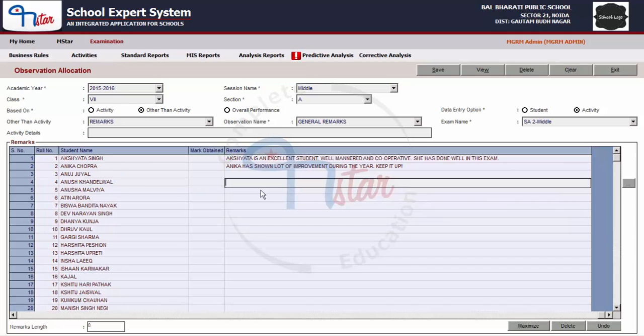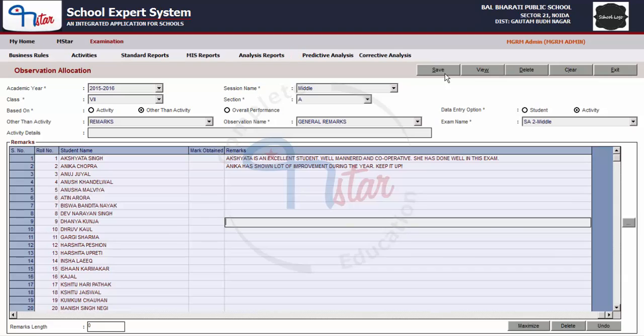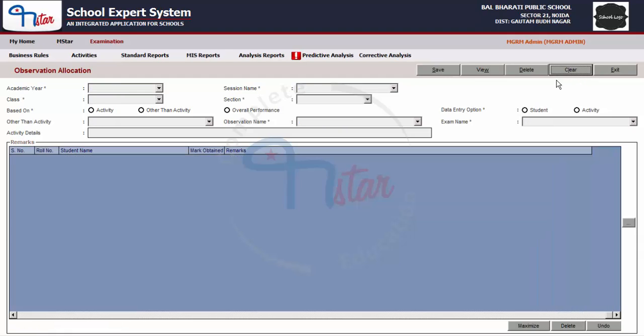Make sure that after entering the remarks for all the students or selected student, you press the button Save available on the top of the screen to save the data. And the confirmation of saving the data is received. Click on the Clear button to clear the screen and repeat these steps to enter the general remarks or class teacher remarks for other class sections as required.